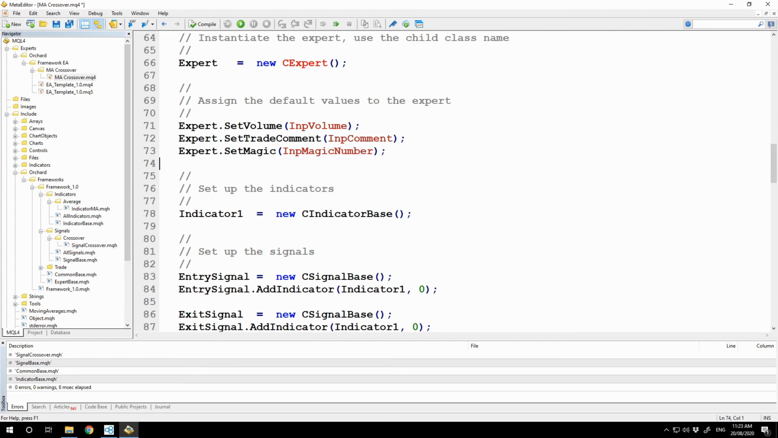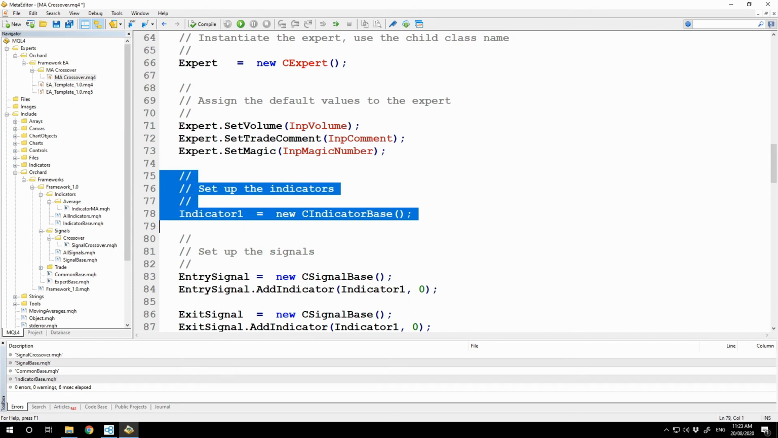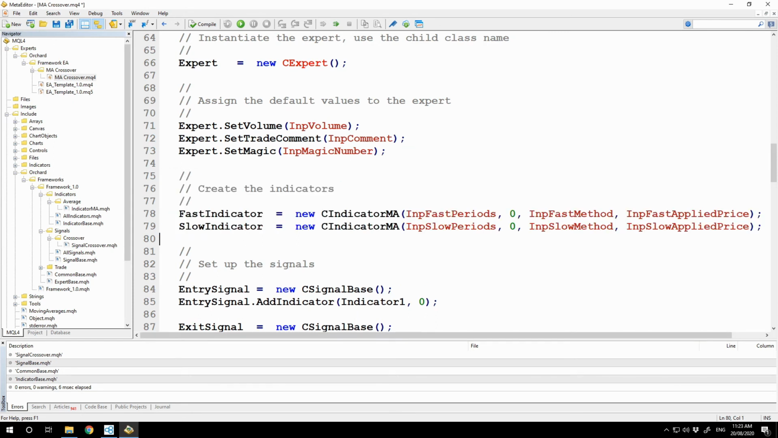And then set up the indicators. I've got two indicators, so let's replace that. My fast indicator now is a new instance of CIndicatorMA, passing in the fast periods, the shift, which I always set to 0, I've never found a need to do anything else, the fast method and the fast applied price, and then the slow periods, shift, slow method, and slow applied price. So that creates two indicator objects using the same class, but they are different objects because they have different values.